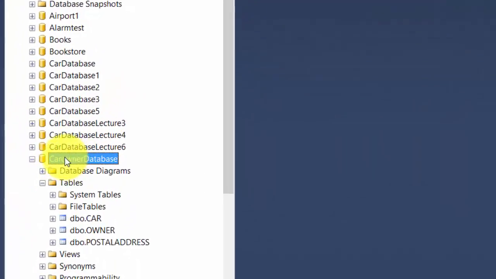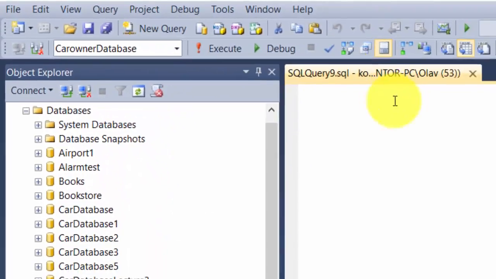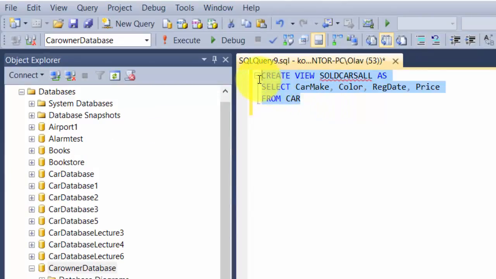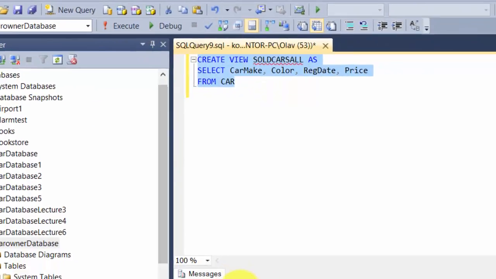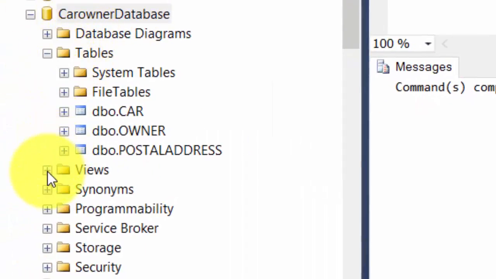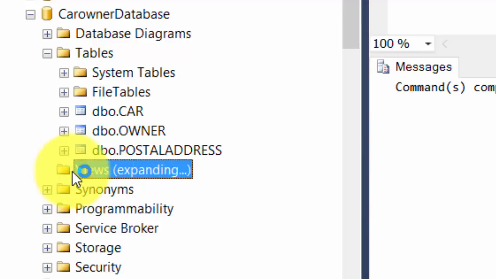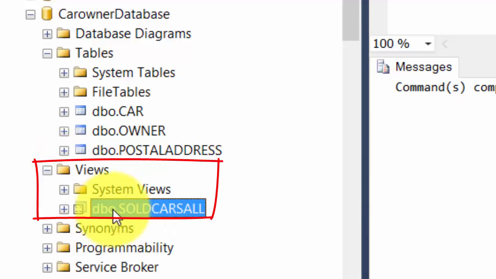Then I go to the car owner database in SQL Server, and we select a new query window, and we can run this query. Execute, and it completed successfully. So I can go to the car owner database, and if I go to views and select it and click the F5 button to refresh it, then we will see the view that is created.